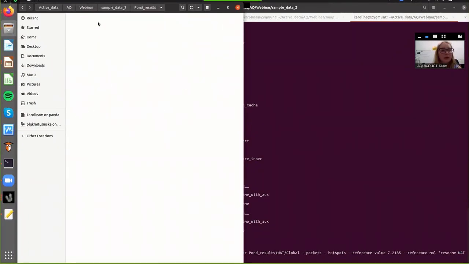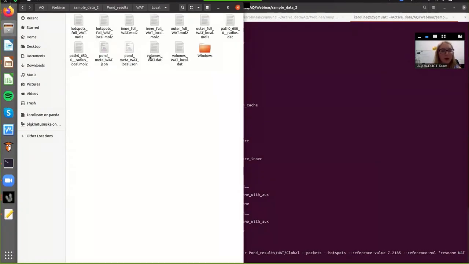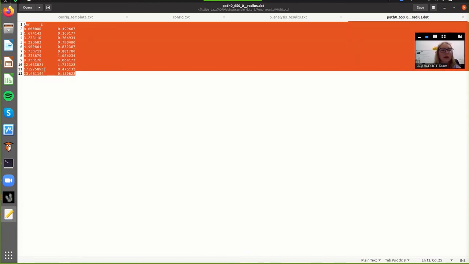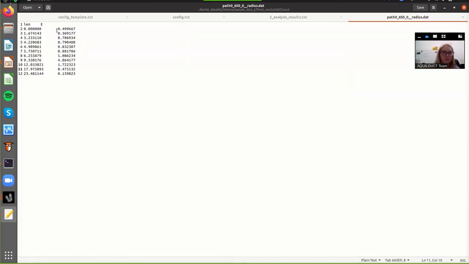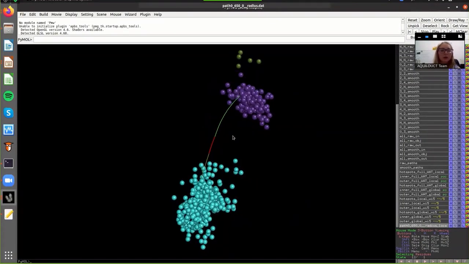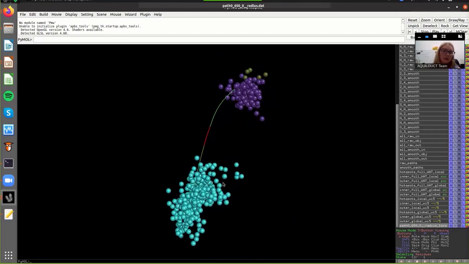And as you can see, I obtained 2 additional files, the dat file and the mo2 file. And in that file, we have information about the length of the path and the energy of the particular part of the path. And this mo2 file we can load into PyMOL session. And I already did that in the final session.